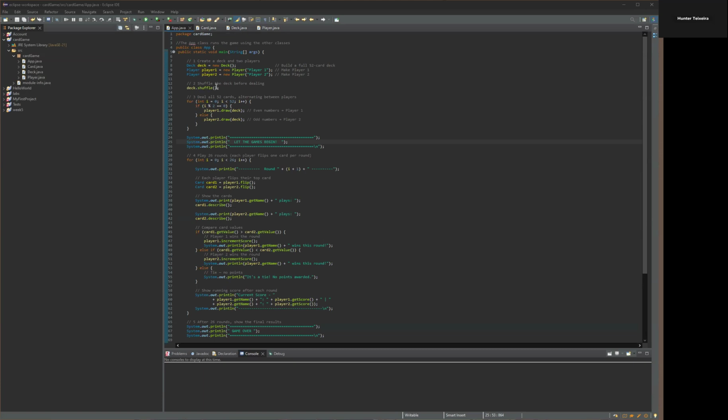This is going to shuffle our deck. It's going to deal all of the cards, and it's going to alternate between the two players. The even numbers go to player one. The odd numbers will go to player two.